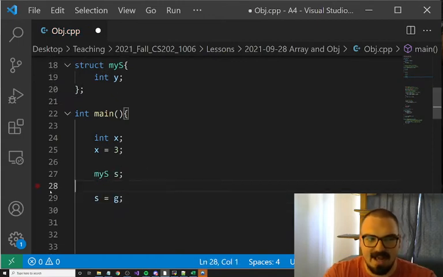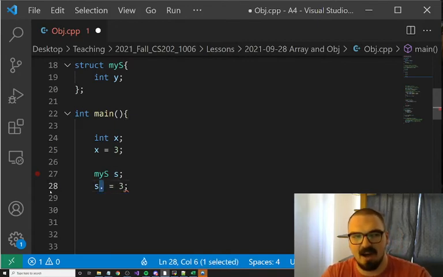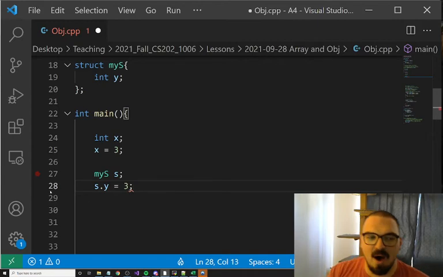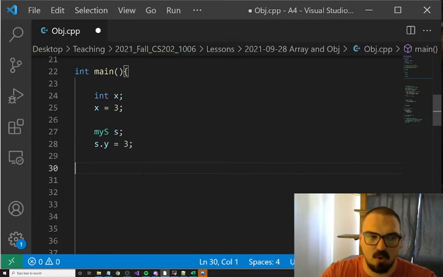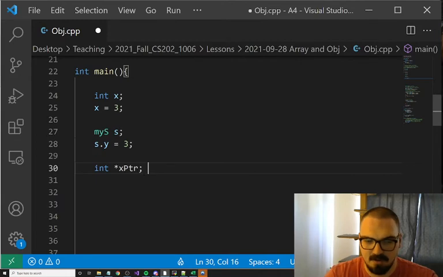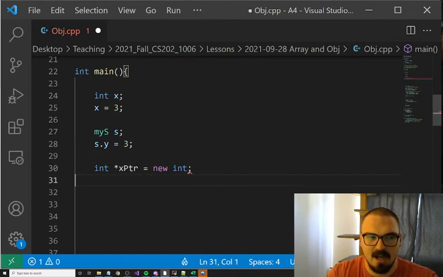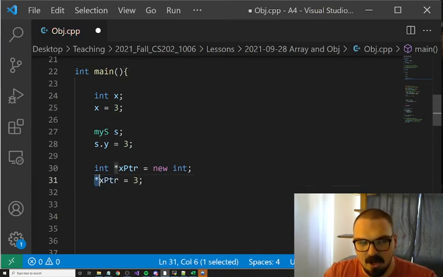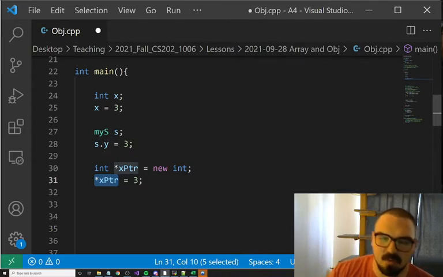But what if you wanted to say, hey, I want to assign 3 to that variable in there? What do you have to do? You have to use the dot operator. You have to say s dot y is equal to 3. So now let's do the equivalent pointer statement, right? Let's say we have an int x pointer, and let's say we allocated something to it. Okay, we've got an int here. If I want to assign something to it, I have to dereference the x pointer. I have to say, hey, this is equal to 3. The dereference says, let's go to this address and look inside of it. Let's say we're dealing with what is stored at the address.